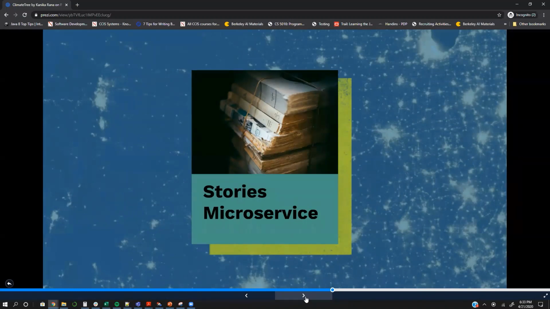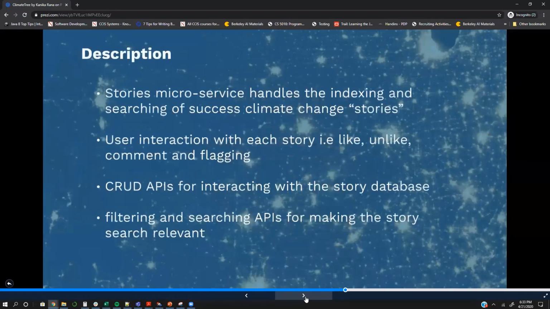I'm located in San Jose, and I'll briefly introduce what the story microservice does. Our main responsibility is to handle the indexing and searching of successful climate change stories, which were demoed before. We also handle user interactions with each story, like a user could like or unlike a story. A user could post a comment or delete their comment on the story.